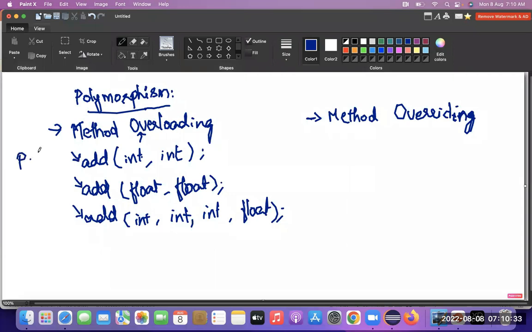Here, this syntax might be the same or might be different. It may be public static void, public static int, public int, float or double, whatever you want. This may be different or the same; it doesn't make any difference. But method names should be the same, with different parameters. Then we call it method overloading. This we call the signature of a method.